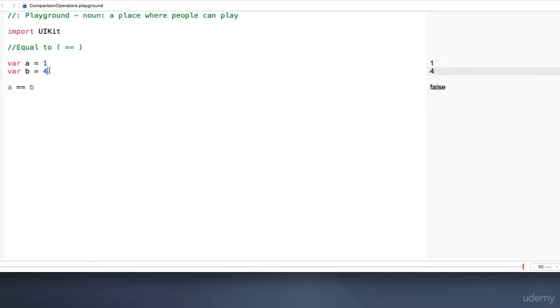Right? If we were to put here 1, you will see this should be true, which is true. a is equal to b. So 1 is equal to 1. Okay, so that was our equal to comparison operator here.